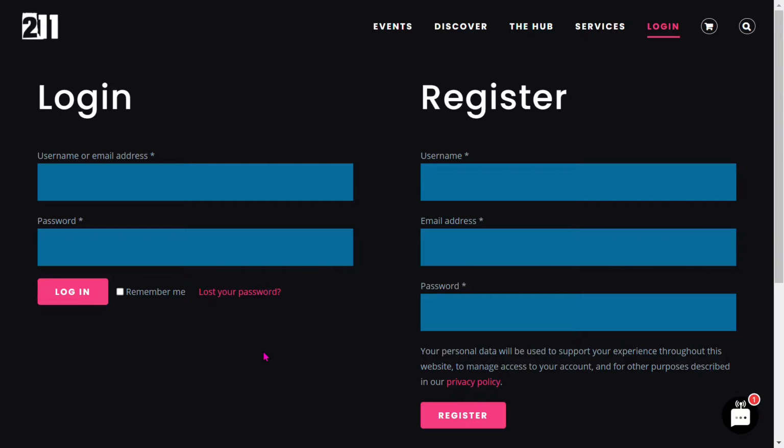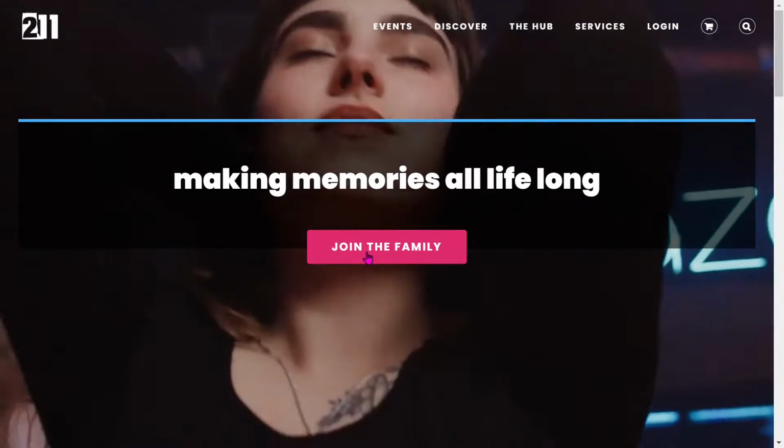From here, select the username. Usernames cannot be changed, be very careful. Put your email address, create a password, register, you are good to go. Let's go back to the registration page.